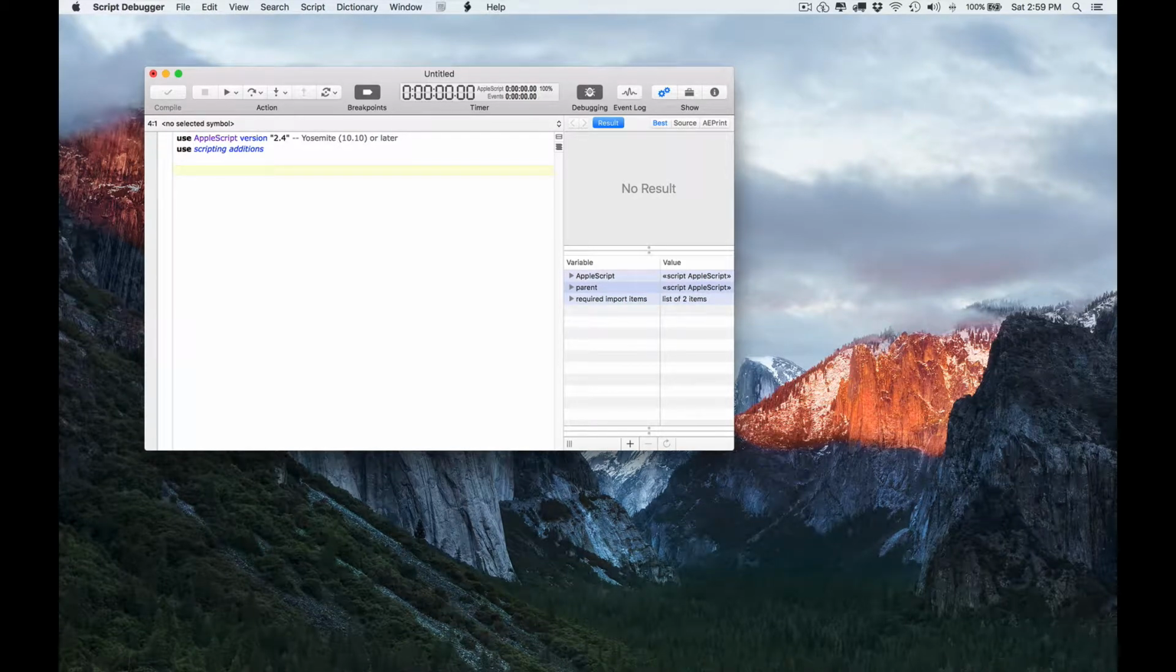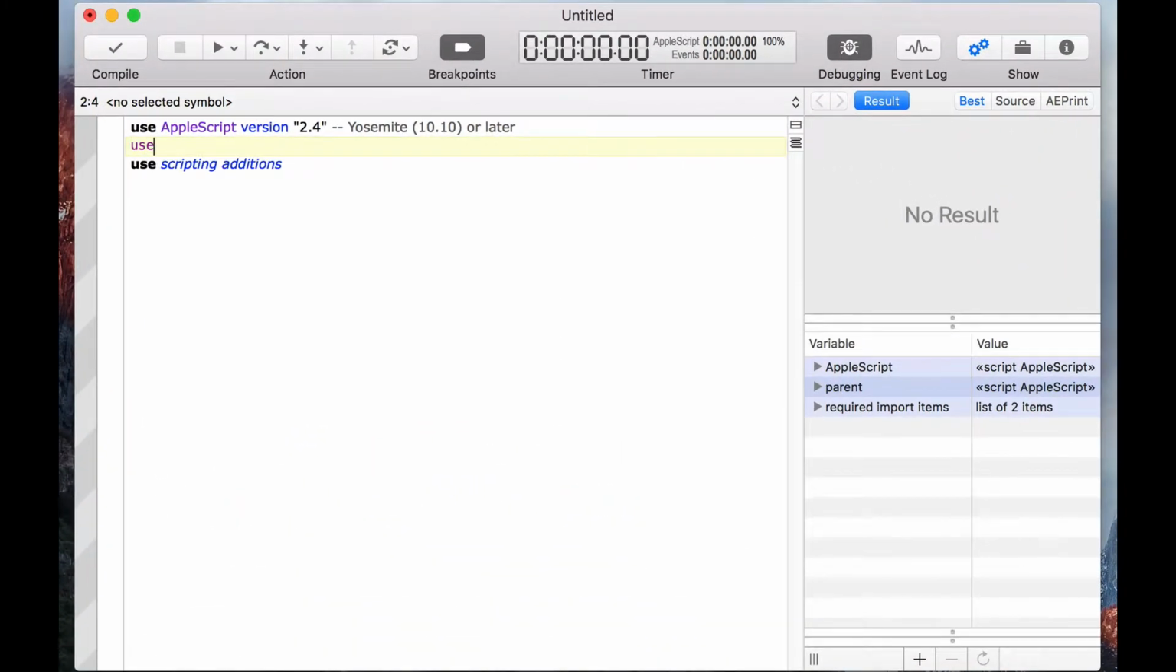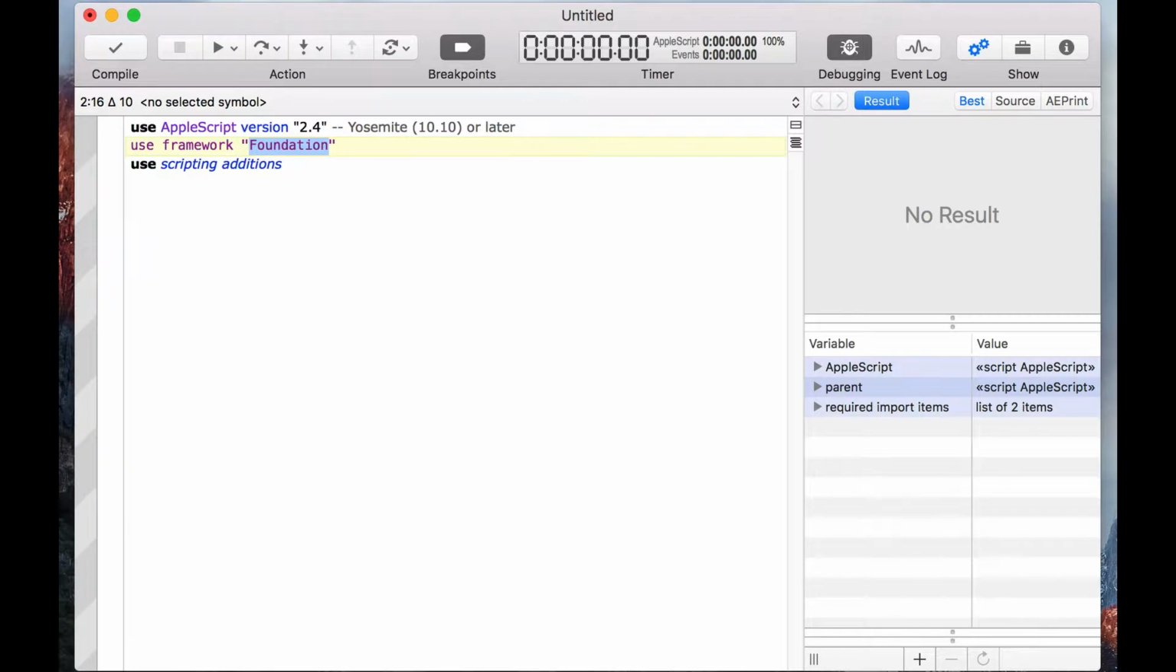In this video, I'm going to demonstrate Script Debugger's AppleScript Objective-C code completion features. Before we begin, there are some details. The use framework statements in your script tell Script Debugger which code completions to offer. For instance, if you use the Foundation framework, Script Debugger will include Foundation's identifiers in the completions it offers to you. I'll begin with a simple example and create an NSString object.